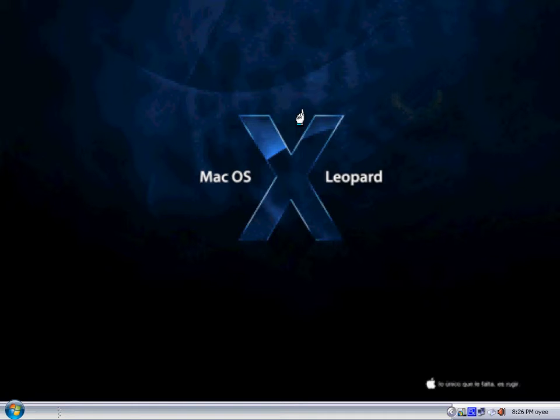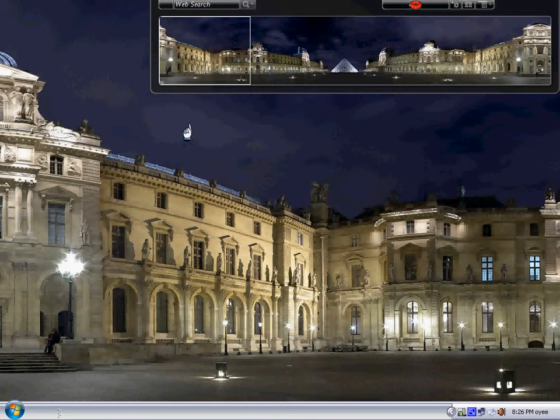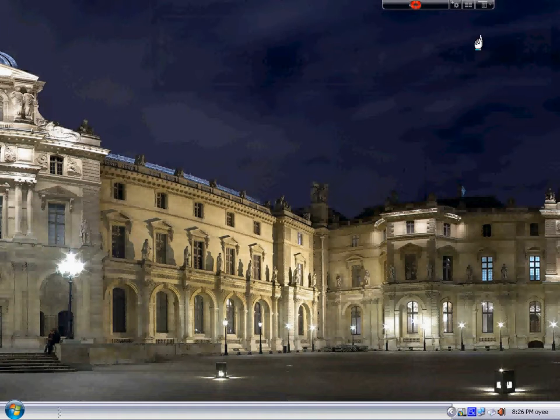Hello there. Today I will tell you about a software called Desktop 360. Download it from the description that I have given below, or Google it if you want to, but I would recommend that you download it from the description. If you have downloaded it, just go to the 360 desktop, click it, and it will change your wallpaper.